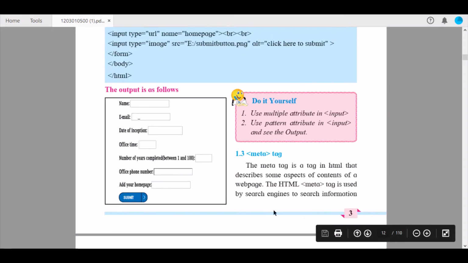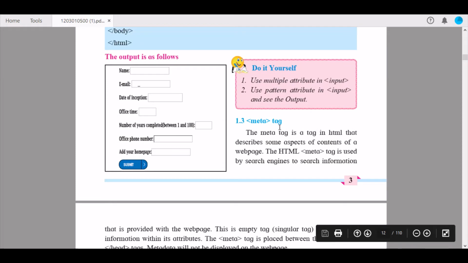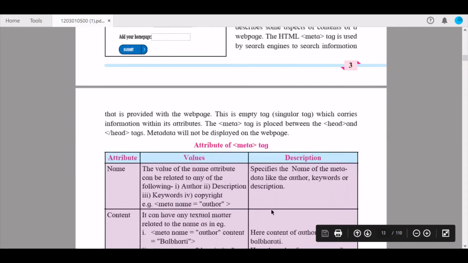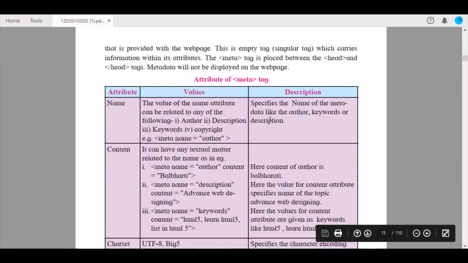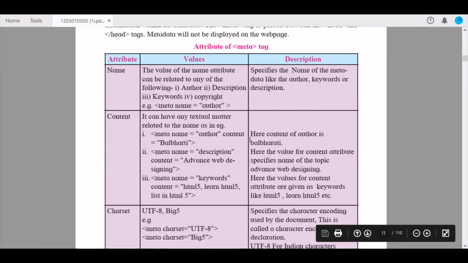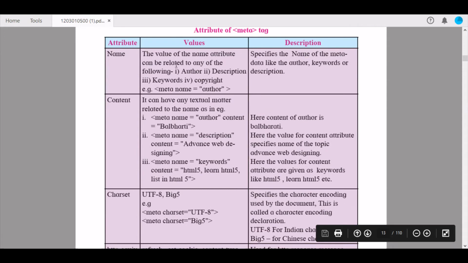Today we will continue with 1.3, that's the meta tag. I previously explained the meta tag. We were about to start with the attributes of the meta tag, which are important, and you'll get to know how they are important in the further solved examples.